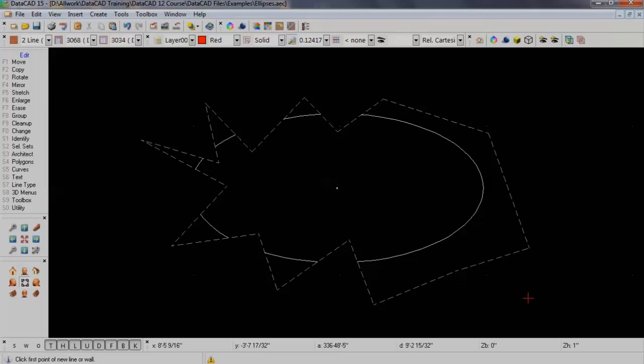Now, in the second part of exploring ellipses, I'm going to get into the three-dimensional aspects of using ellipses and working with things like cylinders and tori to create elliptical shaped objects. So hopefully this 2D portion of ellipses has been helpful for you.